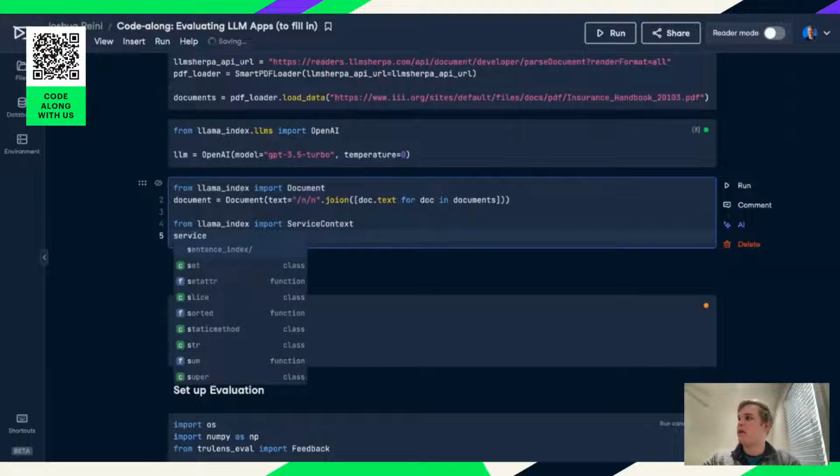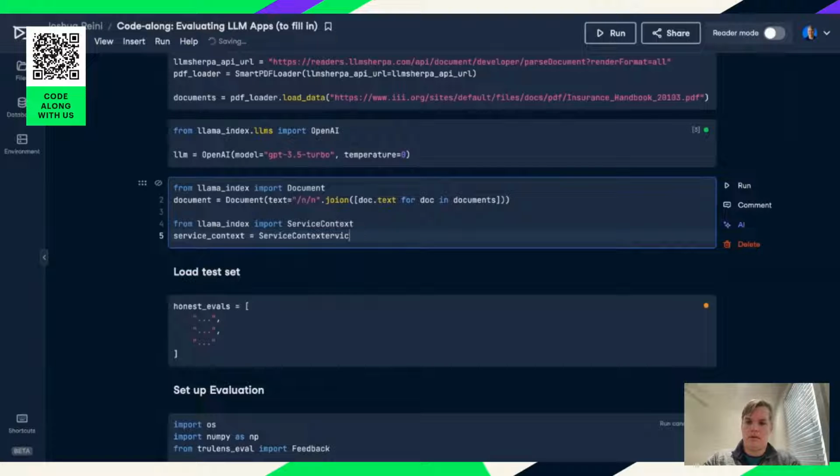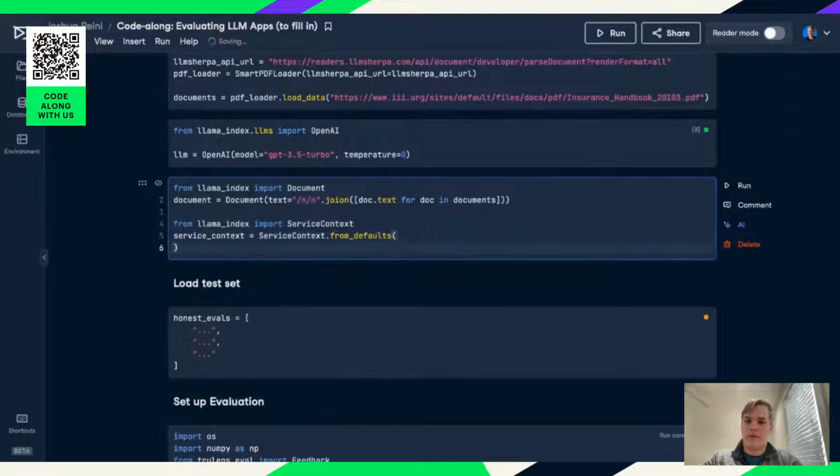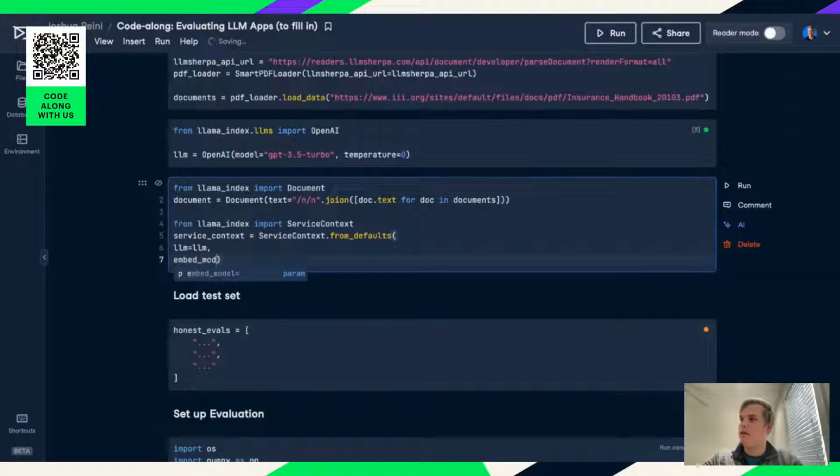And then we can set our service context. We'll set it from defaults, and then we'll set the LLM equals the LLM that we set up just the cell before. And we'll also set our embed model. In this case, we're going to use this local BGE model as our embedding. So here it's going to be local:BAAI/bge-small-en-v1.5.